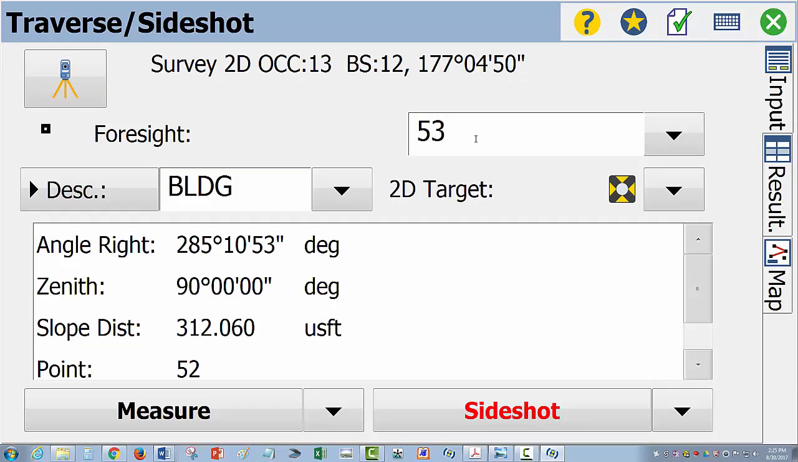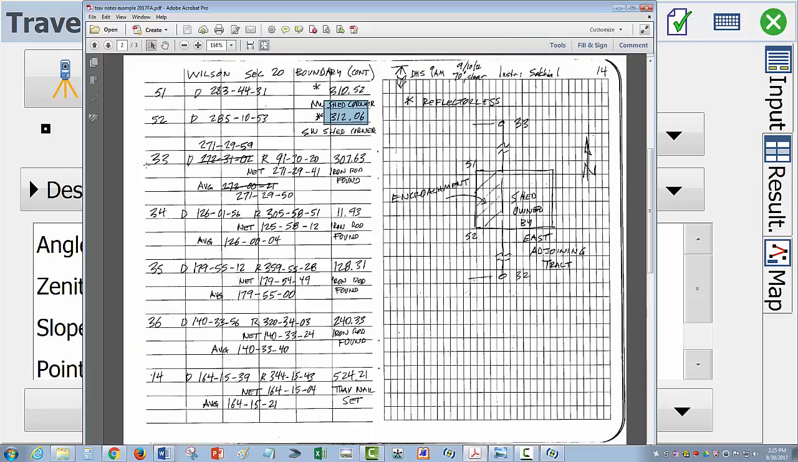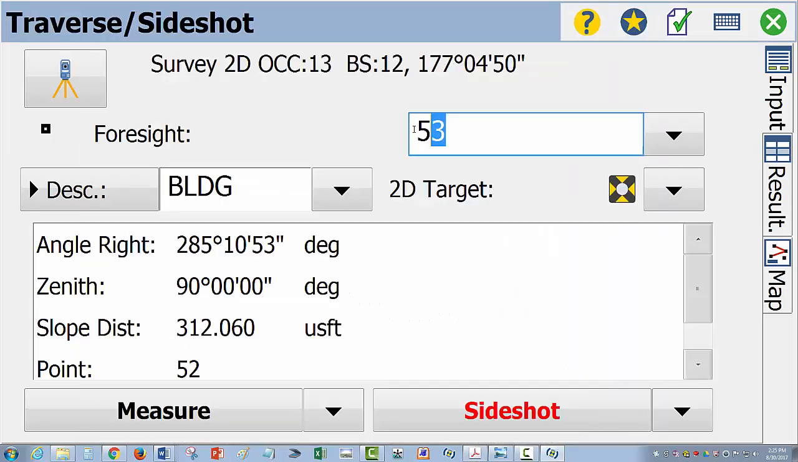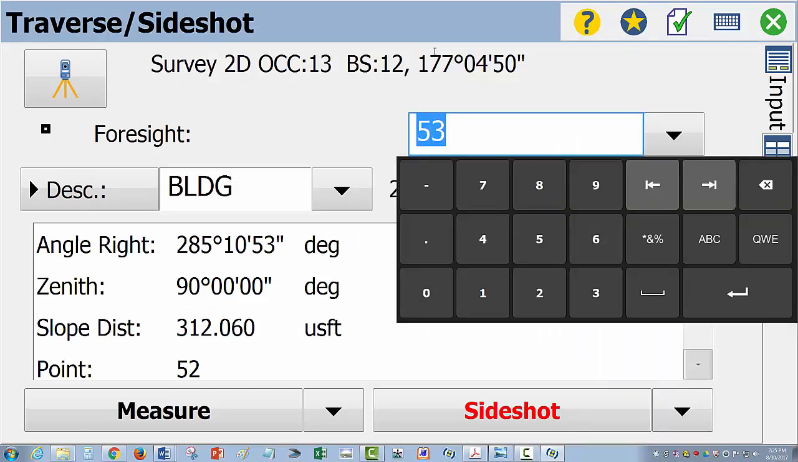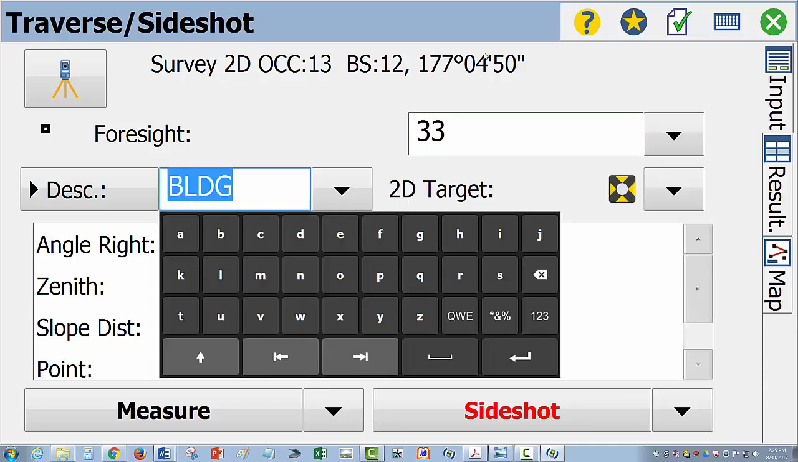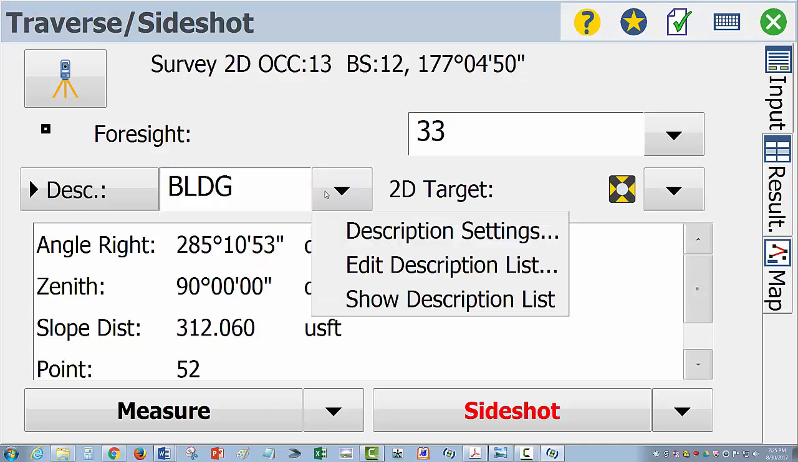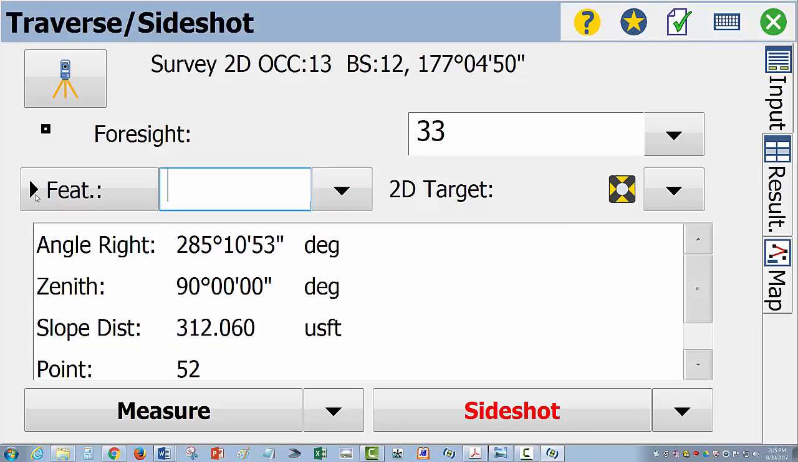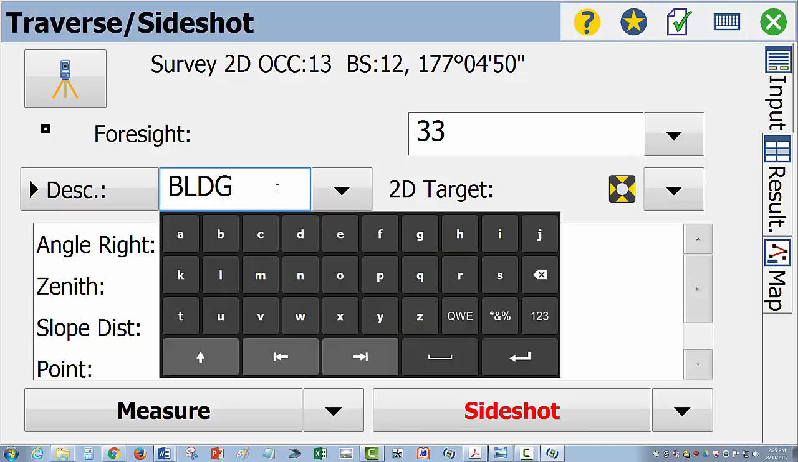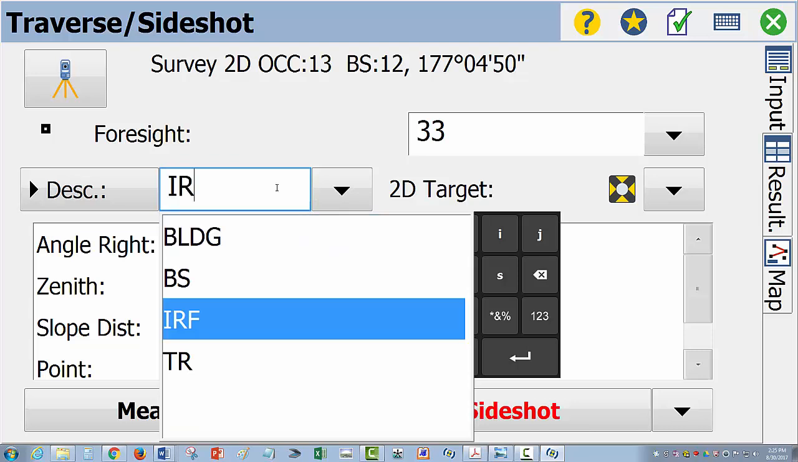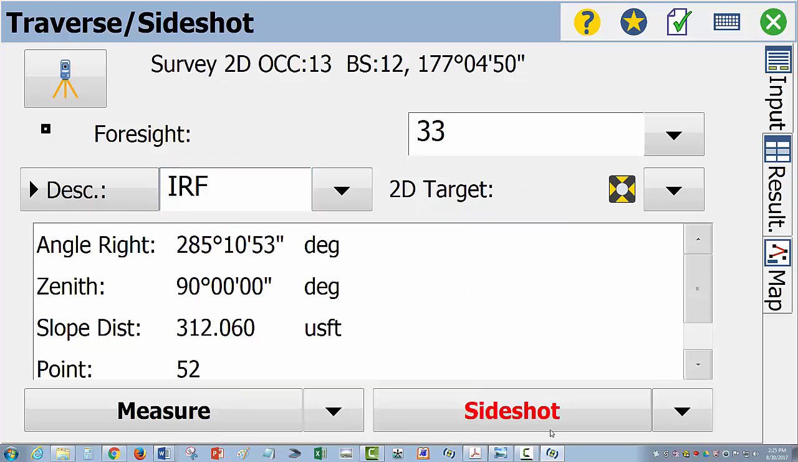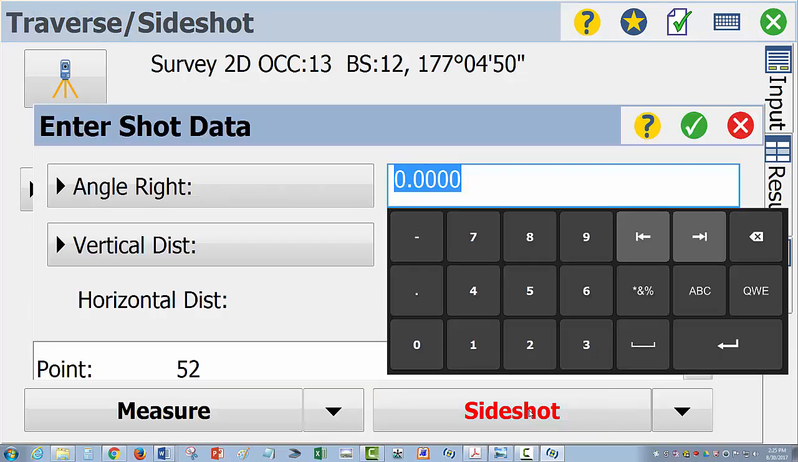Now, I have to be careful not to keep using the same point numbers. See, now my point number goes back to 33. So sometimes what we do is we change point numbers just to indicate that the kind of feature we're mapping is different. So I'm just going to go back in here and type in IRF, and I'm going back to side shots.